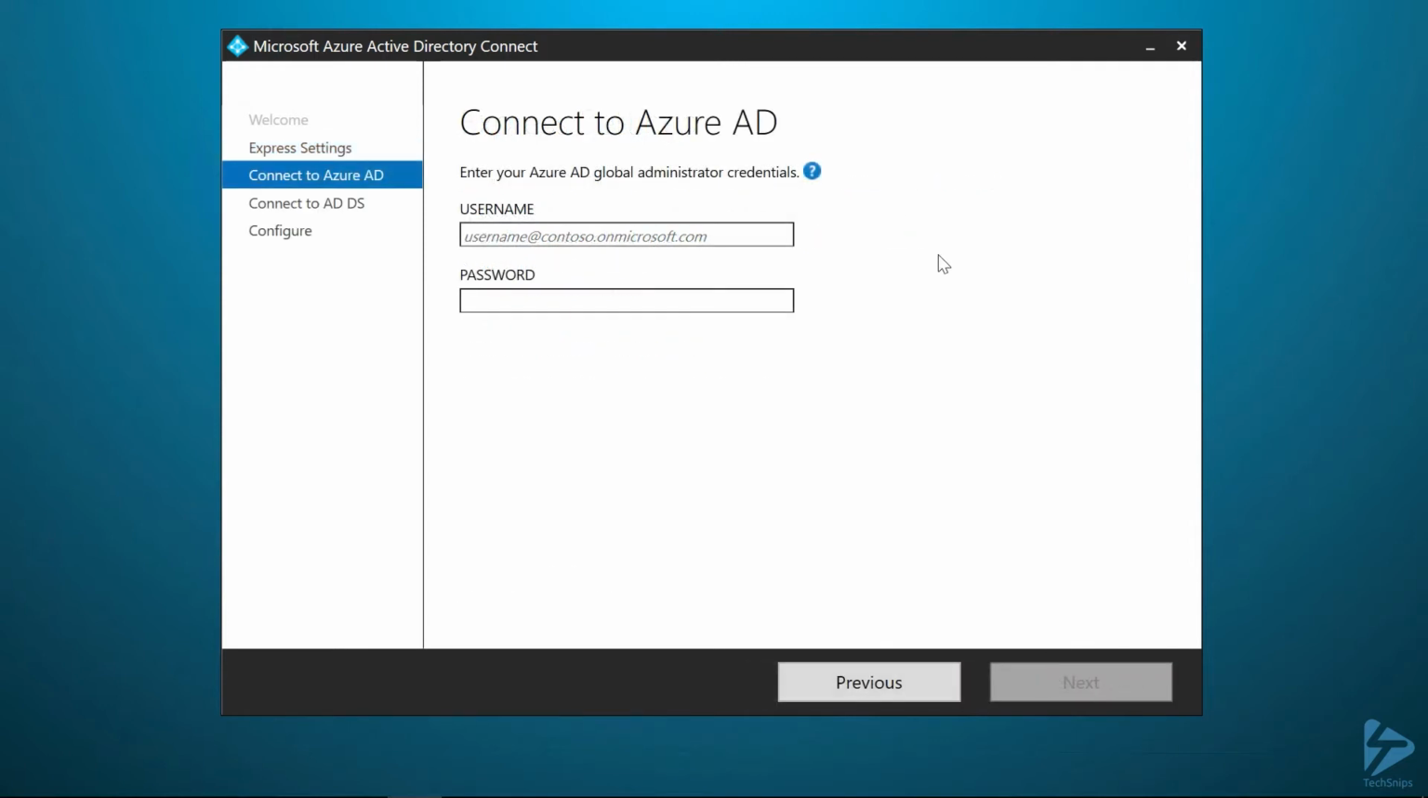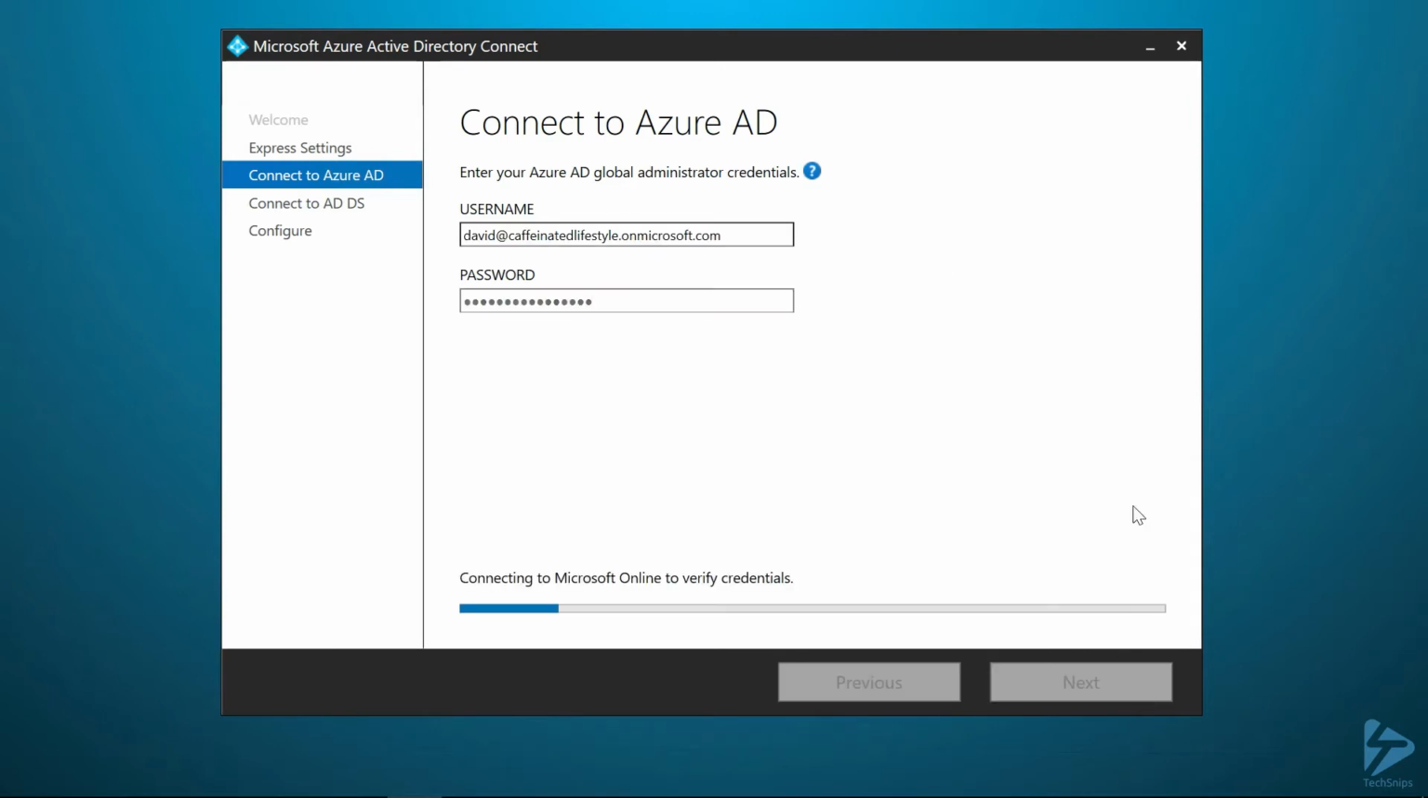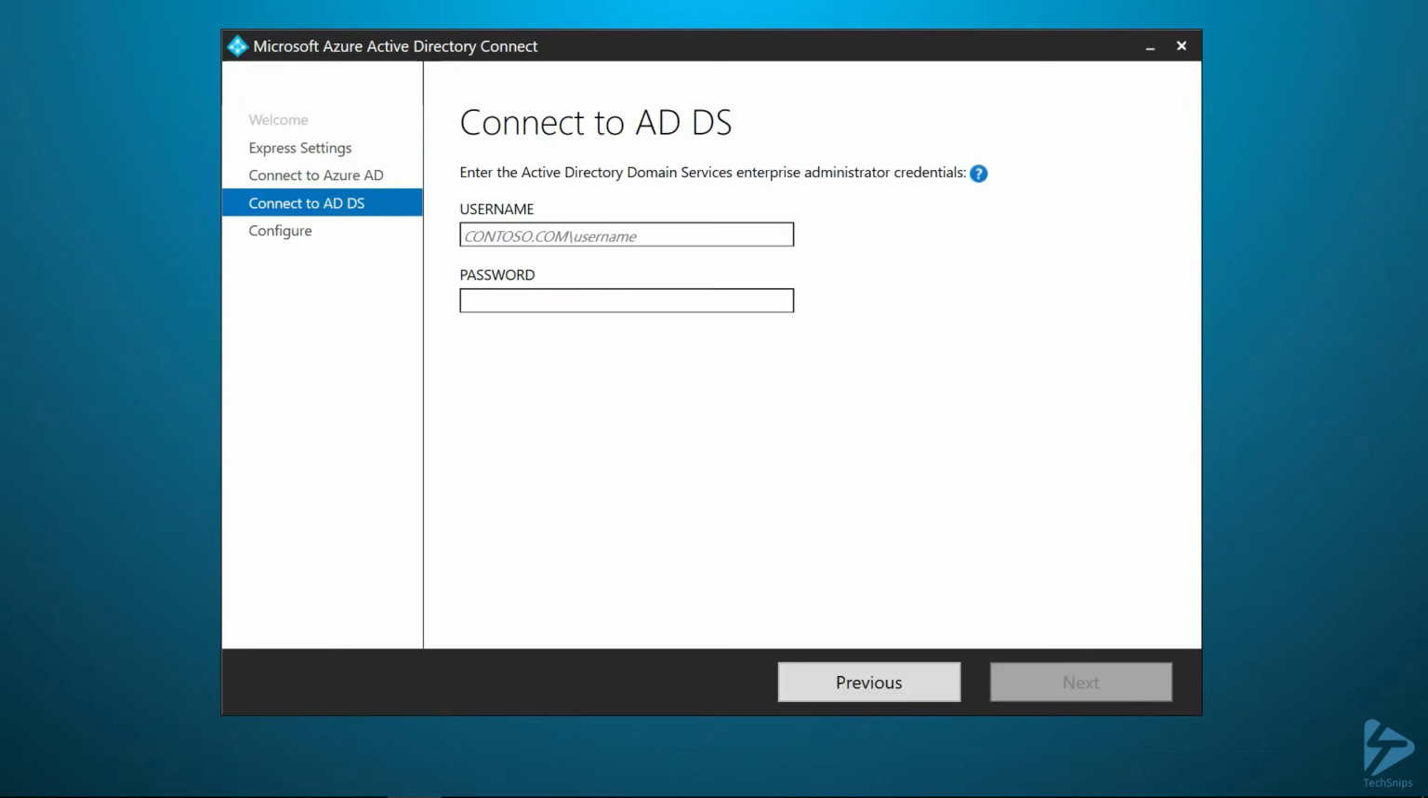After clicking on Express settings, here is where you're going to put in your global administrator account. That's going to be the first one that you create in your Office 365 tenancy, so every account has one. And this is going to be the account that you use to sign into your local Active Directory. This is so that the synchronization service can go retrieve all of those user objects and security group objects and then bring those into Office 365 for you.